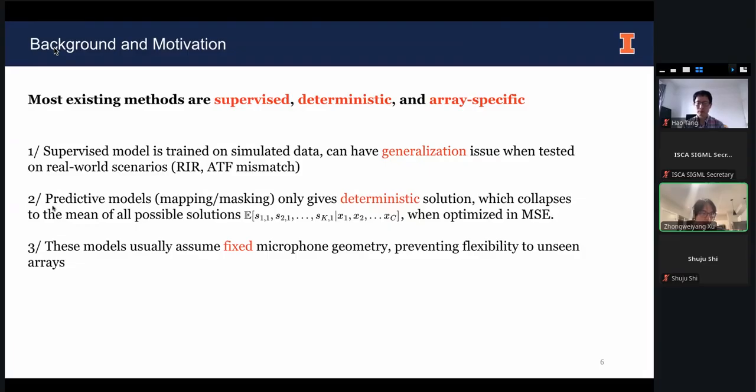And second of all, those models are mostly deterministic, and we usually call those models predictive. Given any multi-channel mixtures, they directly output a deterministic solution, usually optimized with MMSE during training. If you're optimizing MSE, sometimes we call it regression to the mean. The optimal solution would be the conditional expectation of the posterior. So assume that given all of those multi-channel mixtures, you can have lots of possible sources that would all sum up to those mixtures.